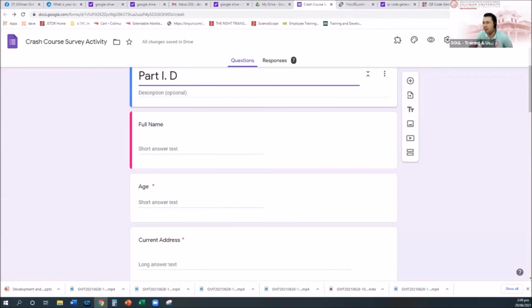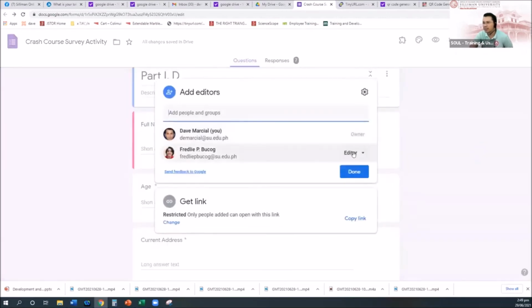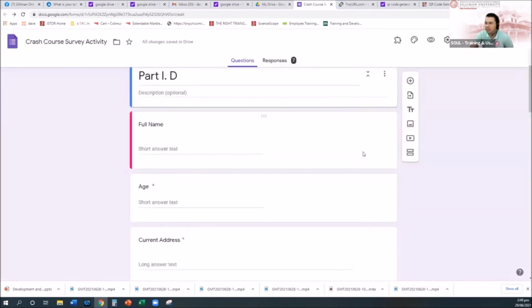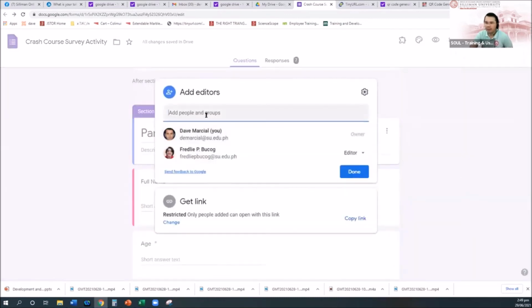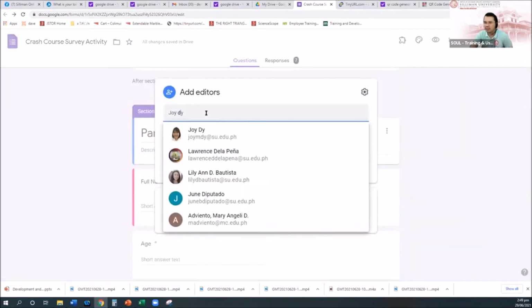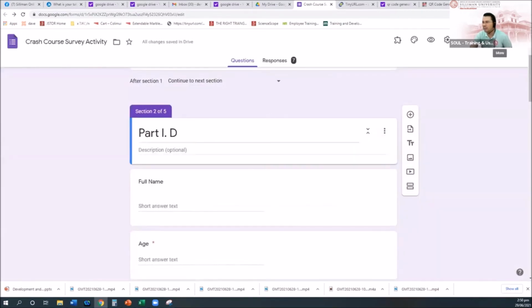So how do you do that, not as an editor in the collaborators? Instead of editor here, you can just say, sorry, it is editor already. Add collaborator, I will add another one. Instead of adding them as a collaborator here, you can just give them the link. Okay.